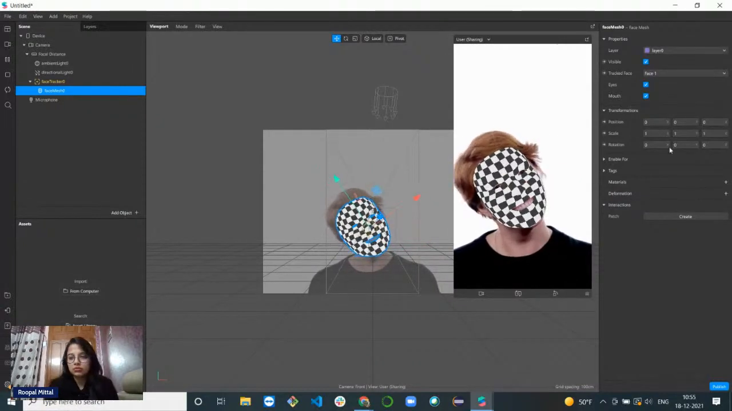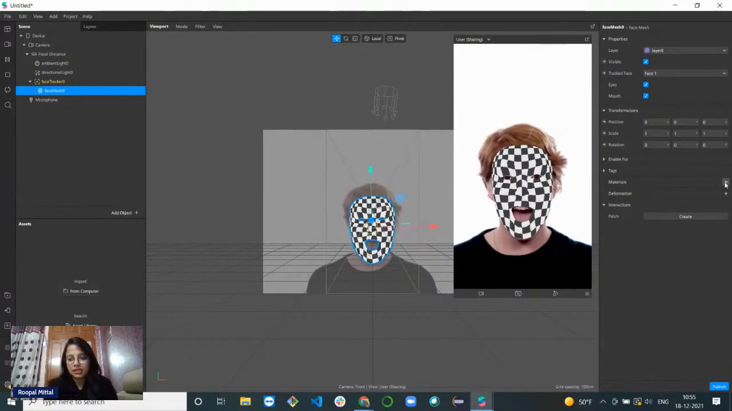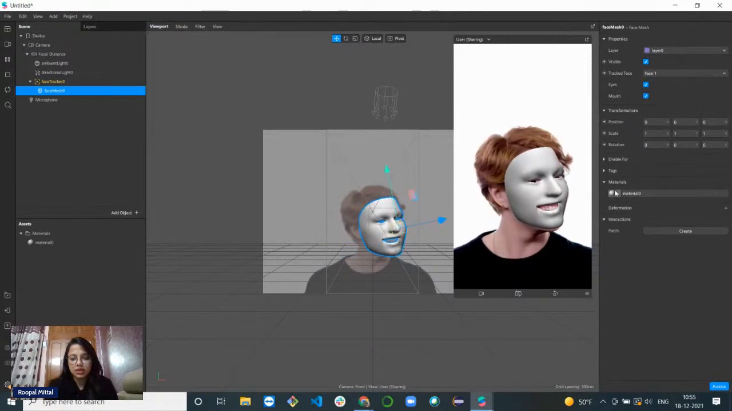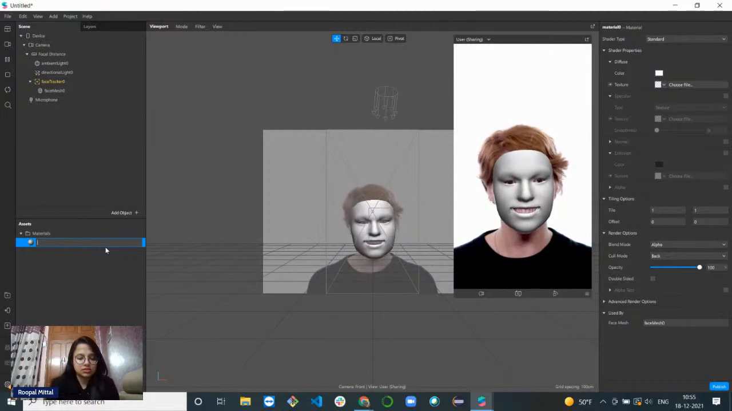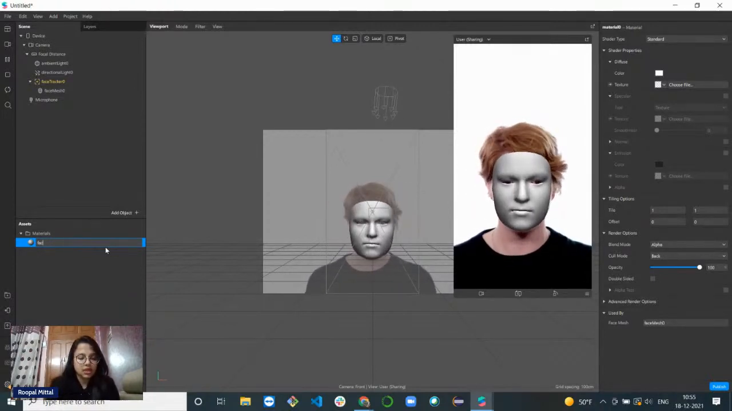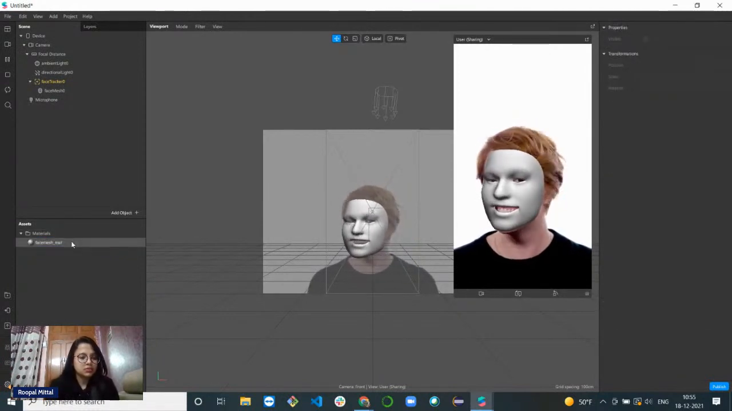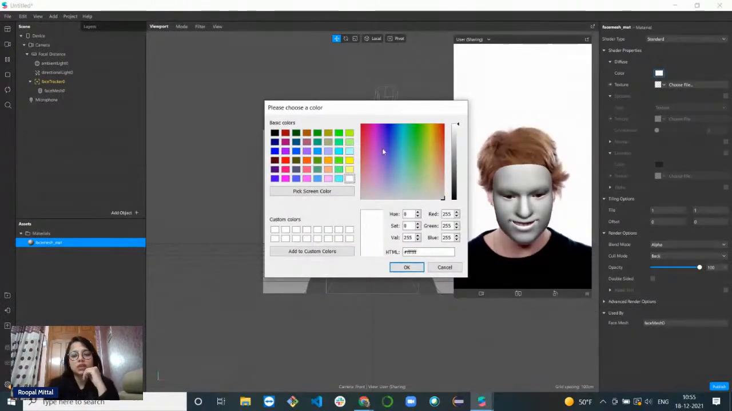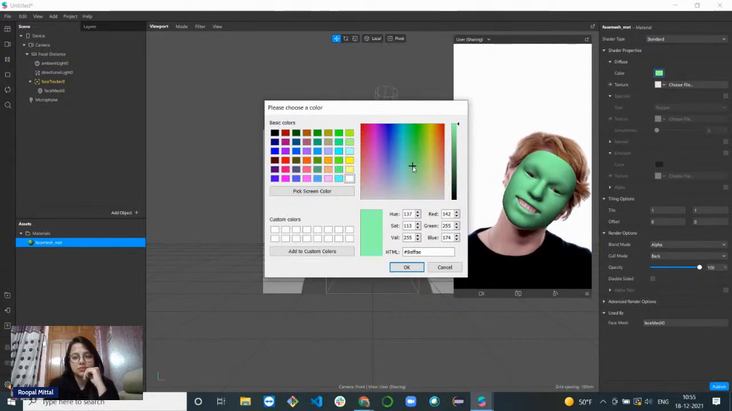So I'll go on to the face mesh and add a material. If I add a material, it comes up by default as material 0. We'll rename it. This is the material related to the face mesh, and face mesh matte is the name of this material. If I want to change the color of this mask, I'll just go to color. I can change the color of this mask right here.